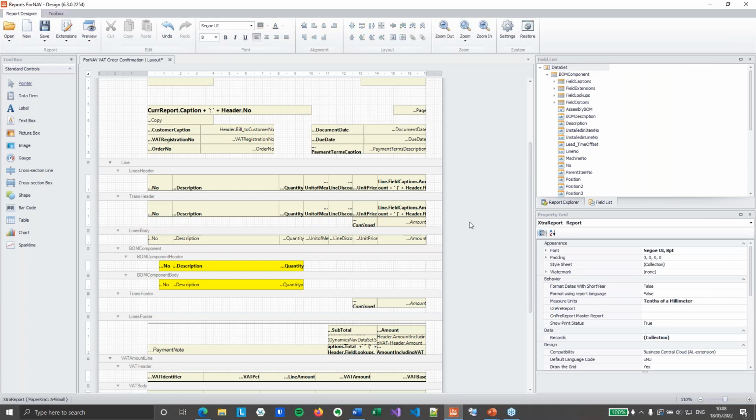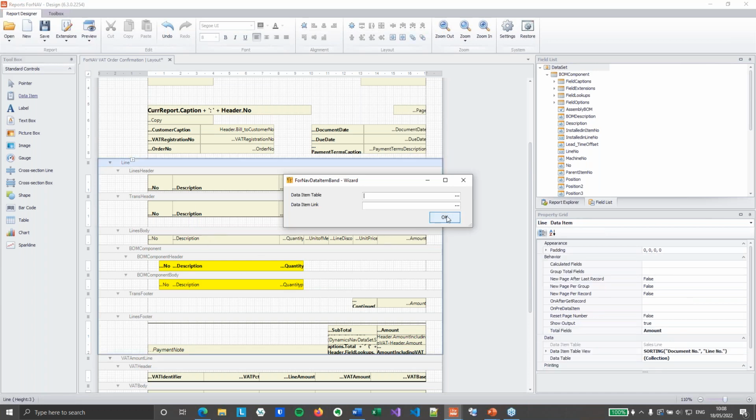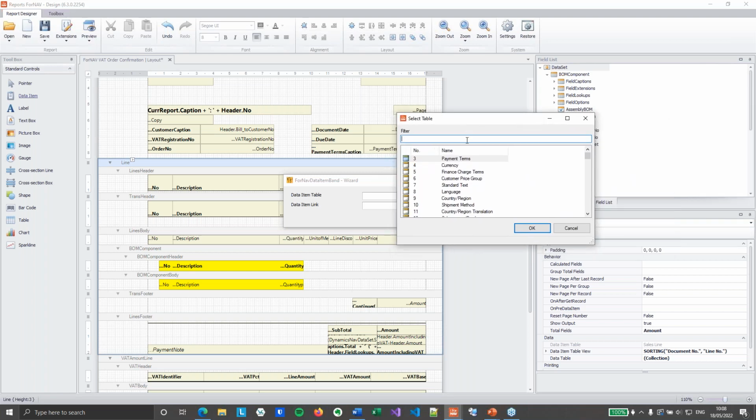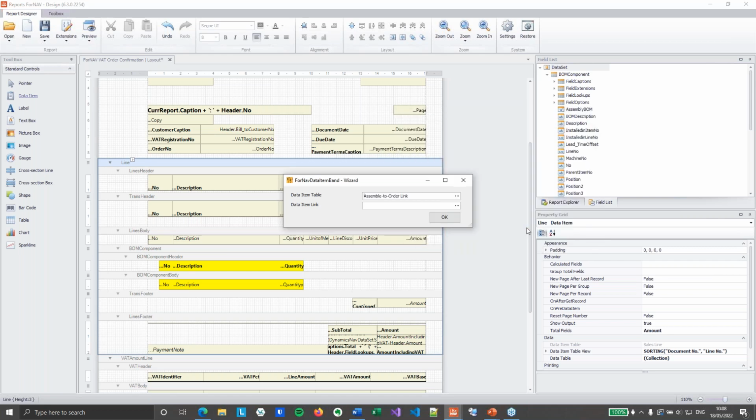So back to 4nav, grab a data item, drop it on the line again. We'll leave the BOM component. It doesn't really matter that much. And I will select a table. So in this case, even though I know the table number, I will just type in assembly. And if you type in assembly, you will find that I've got a bunch of tables for the assembly, and I've got the assemble to order link right here, which is how I figured out that I needed the assemble to order link and I needed table 904. So I'll grab the assemble to order link.